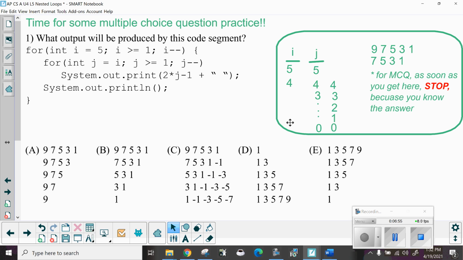Take a look at this. I is set to 5. 5 is greater than or equal to 1. J is set to I, so J gets set to 5. J is greater than or equal to 1. So we're going to output 2 times J, so that's 10, minus 1 is 9. And then we're also going to concatenate that with a space. So that's where we get 9 and a space.